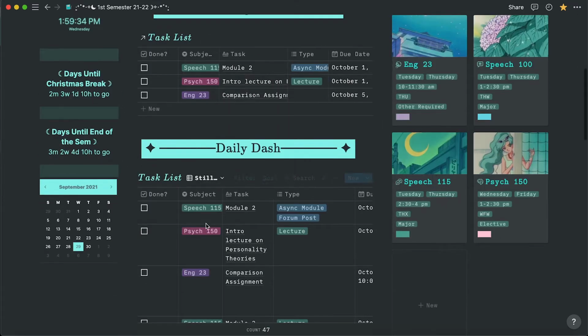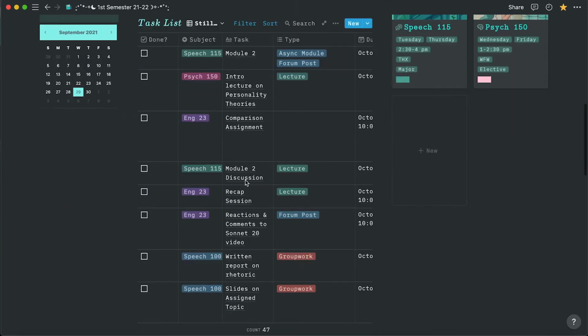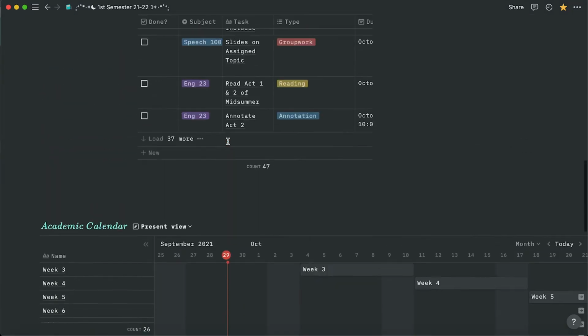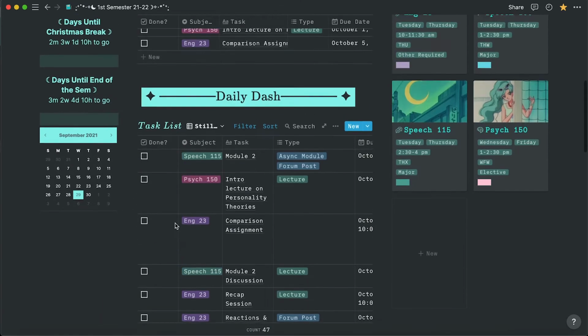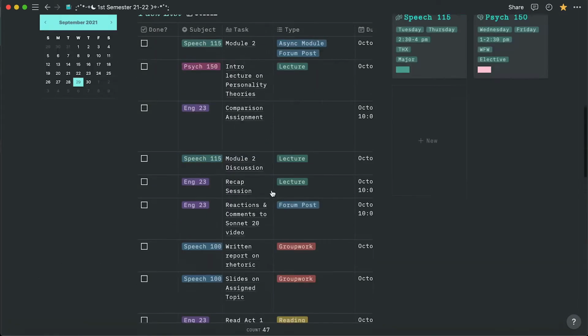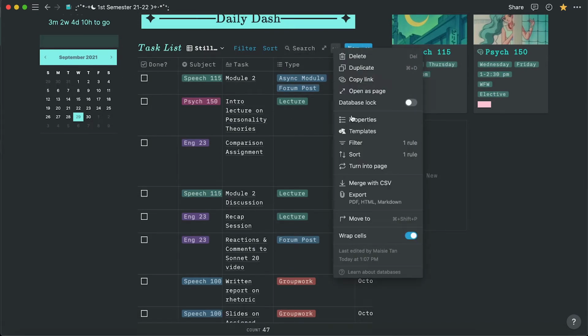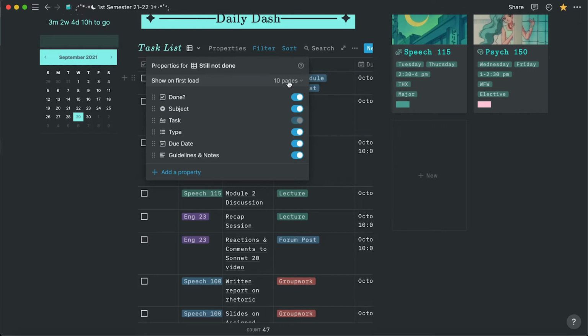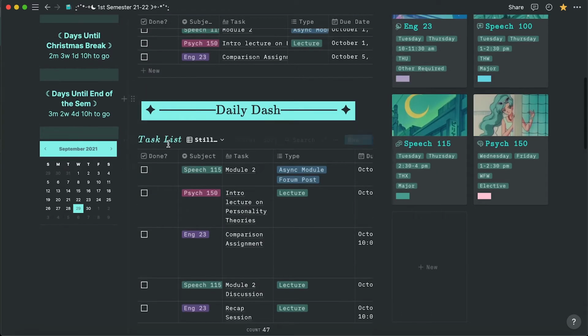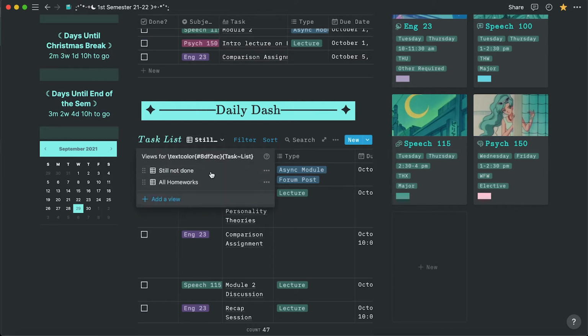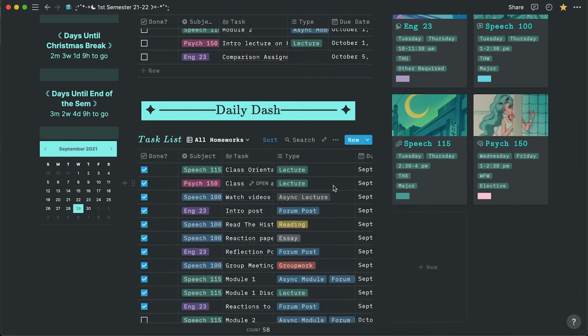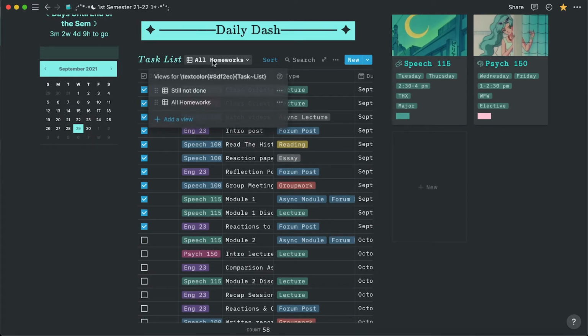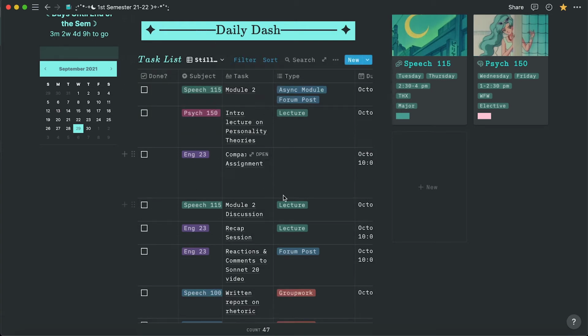So for daily dash, it actually displays every assignment that isn't done. So as you can see, you can keep scrolling. So it has load 37 more because I didn't want to fill this up until the bottom with homework, so I just put it on properties. If you click on it, you can see I put show on first load 10 pages. Then this actually has a different look to it. So this is the still not done, so it shows all the undone tasks, or the tasks that I haven't done yet or I haven't checked off. But if I want to see all homework that I've entered throughout the entire semester, click that. There you go. So these are the stuff I have done and they display themselves, but I'll keep it on still not done since I'm using it that way.